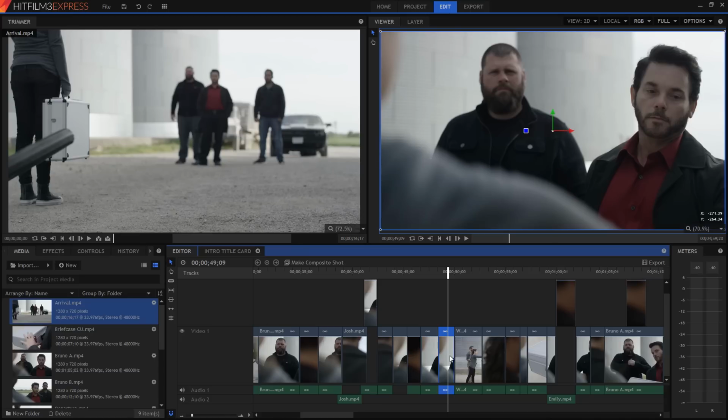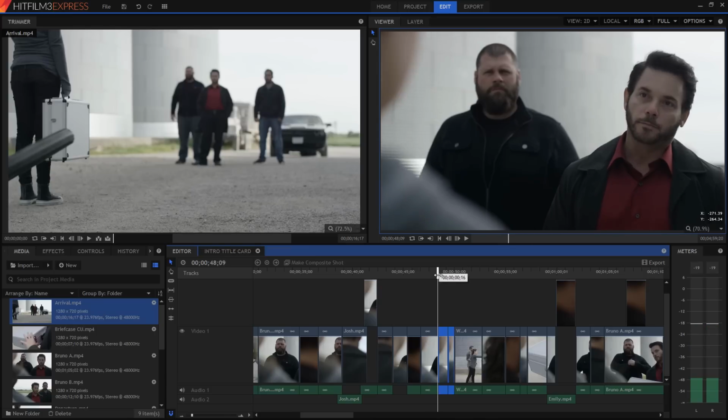In fact, you don't even need to switch to the Slice tool. Hitting Ctrl, Shift and D, or Command Shift D on the Mac, will immediately slice the currently selected clip wherever the playhead happens to be.